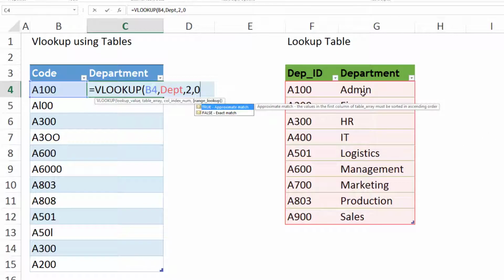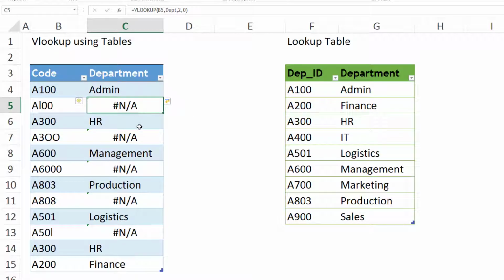Now using a table has two benefits. If your lookup area is a table, then writing it is very easy rather than selecting. The second benefit is if the place where you are writing the formula is a table, as soon as you close the bracket and press enter, it is copied across the column. So you don't need to manually drag and drop or copy paste your formula in all the cells. That is the benefit of using tables.